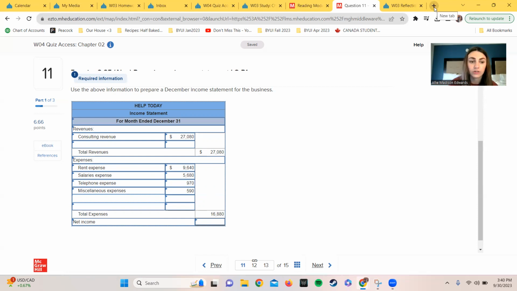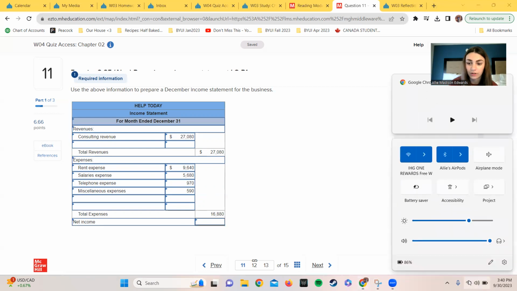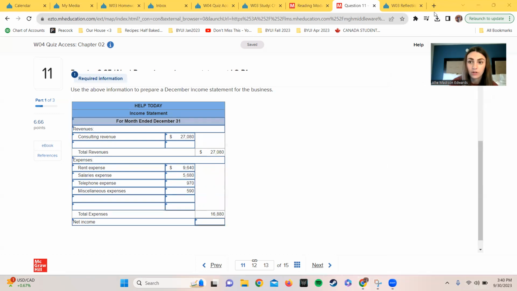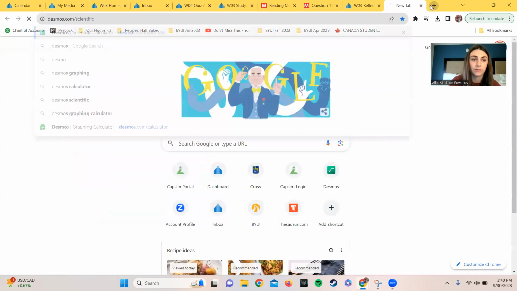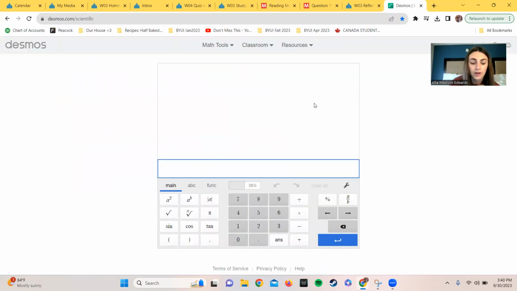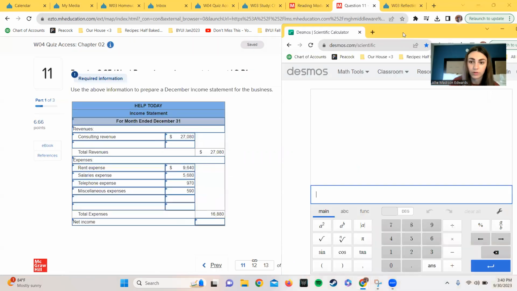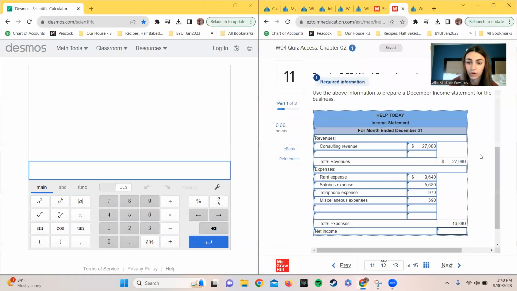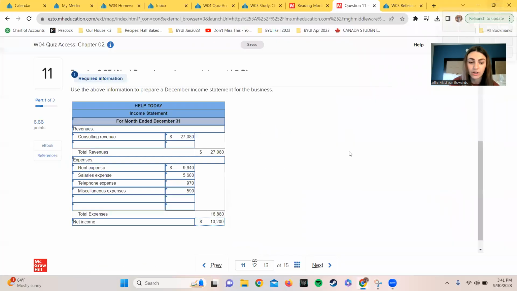I'm just gonna pull up, see if I have a calculator application in here. I do not. I like this online calculator if you need something. But we are going to just pull this really quick. And we're going to subtract our $27,080, which is our revenues, right? Revenues minus our expenses, which is $16,880. That gives us a net income of $10,200. Okay. And we are done.